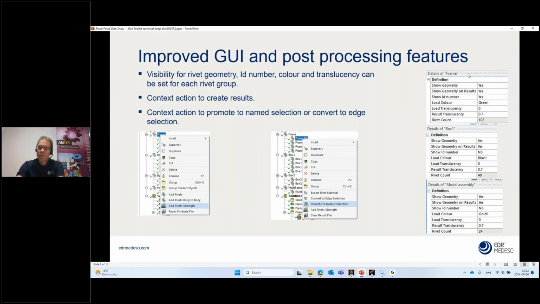And then we also have these different groups where you can now control to display the geometry, display ID numbers, setting colors independently. So getting a better control of a model, as I showcase here with the different groups of fasteners.